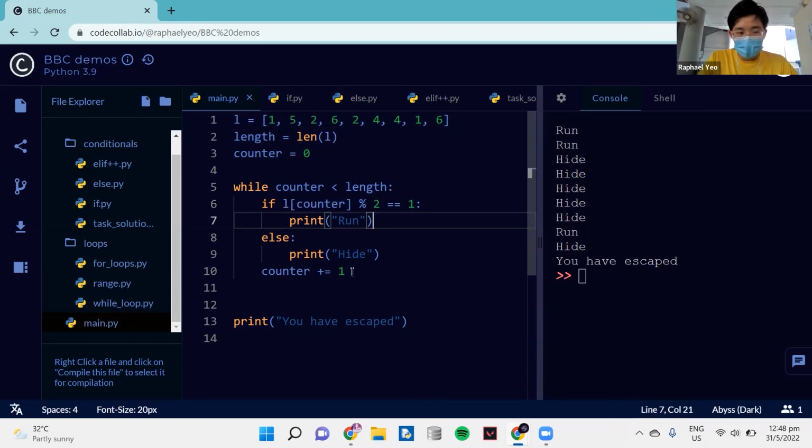All right. So every single time you do this, you will either print run or hide, right? And then you will have to add 1 to the counter. So this is like moving up the list, because you're indexing using counter here. All right. So you move up. Next counter will be 1, and at index 1 it will be value 5. So you now compare 5 and find its remainder.